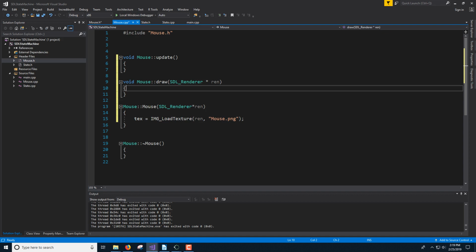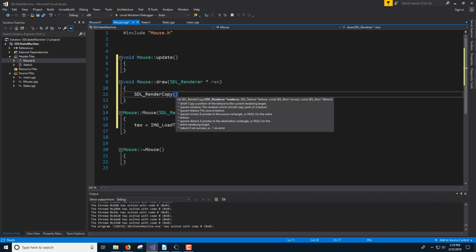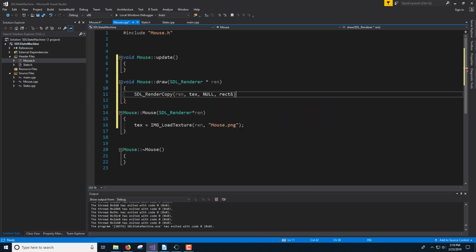Here's our update, here's our draw. Our draw is going to be pretty simple. That'll just be a render copy with our renderer, our texture, our rectangle. No, we have a null and then our rectangle. Rectangle goes in by reference.